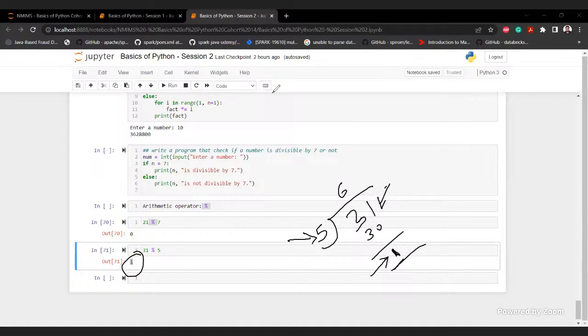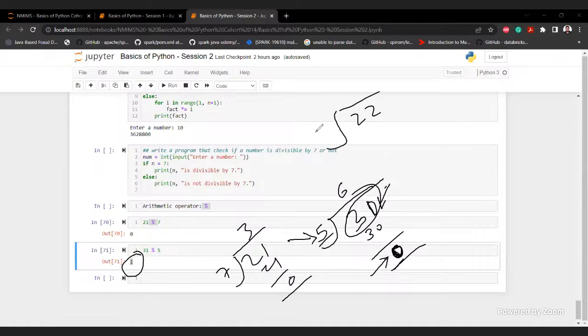Getting it? Now, for a number to be divisible by any other number, the remainder should be 0, right? Yes or no? So let's say if this is 30, the remainder would be 0. That means this 30 is divisible by 5. Similarly, for 21, 7 3s are 21, the remainder is 0. If I write 22, what would be the remainder? 1. So this 22 is not divisible by 7, right? So how to check if a number is divisible by a particular number or not? By using this modulus operator.